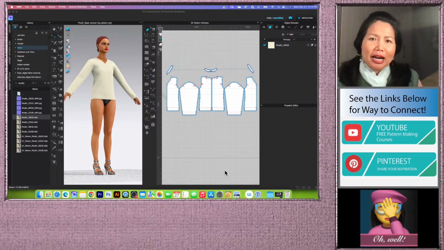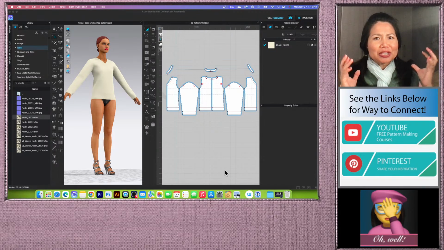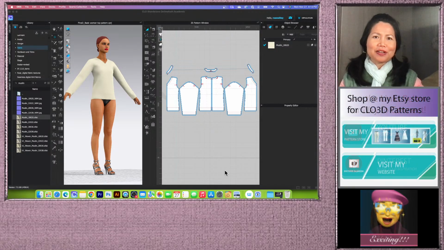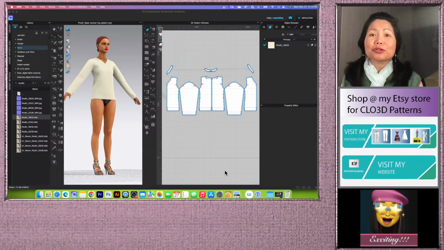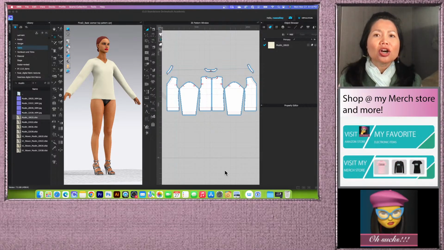I'm really passionate about making patterns, and I'm using CLO 3D software right here, as you can see, to make patterns. Today's topic, I'm super excited to show you guys how to draft a basic top pattern using the traditional way while using CLO.